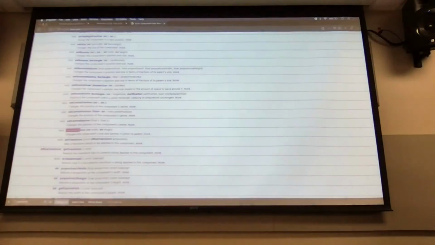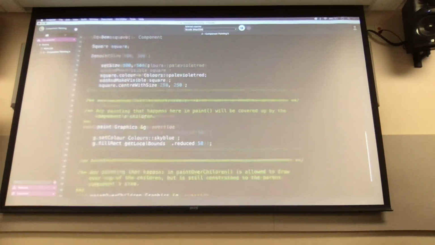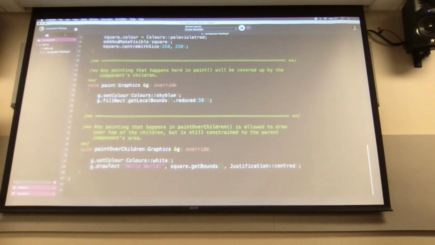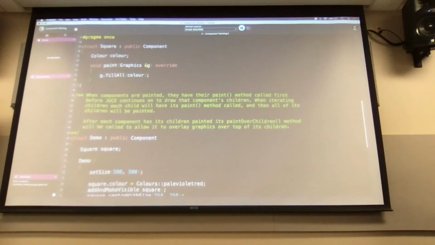Tony, on that one, I understand how we're drawing the blue rectangle, and I can see where we're defining where we're going to have our own square component. But what I don't understand is where the paint happens for that square.